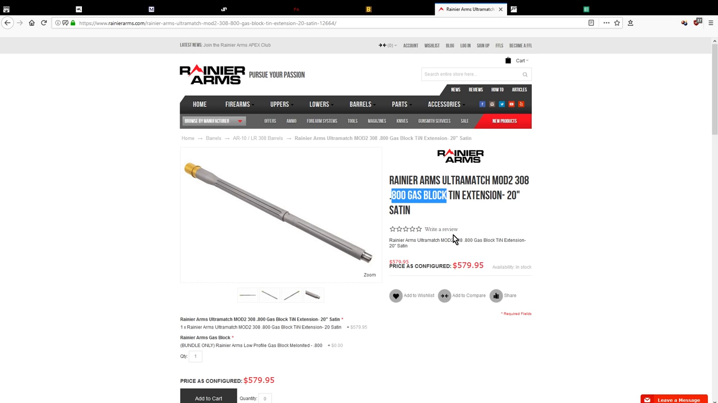The other thing I really didn't like about this is that it uses an 800 gas block, a 0.800-inch gas block. That's very weird. You know, 0.750, 0.875, 0.936, those are standard sizes. 0.800 is some weird Rainier Arms thing, I guess. So weird size gas block, a little bit too pricey. I'm sure it's a great shooting barrel, but I'm going to remove it from contention.